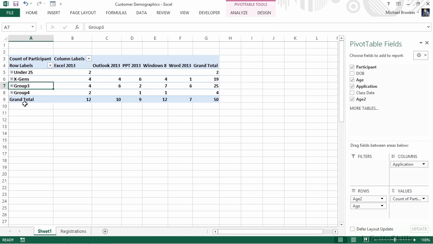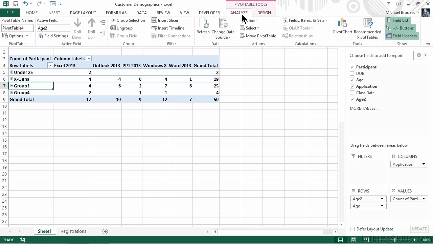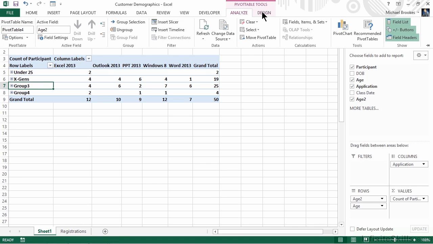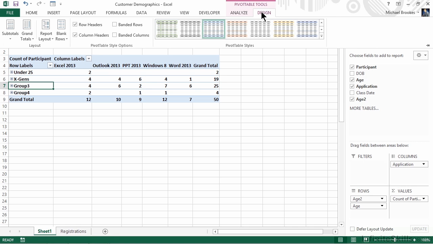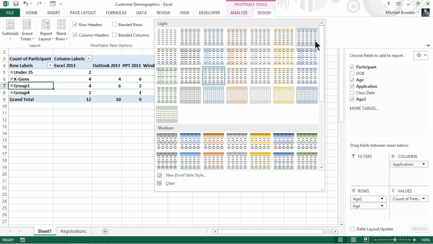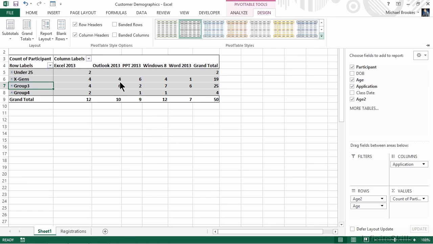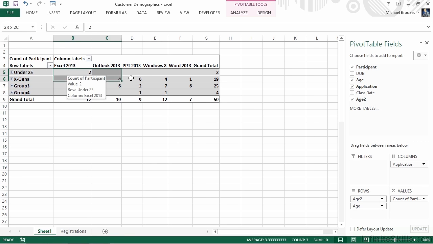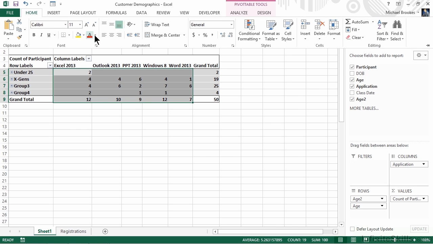The other thing that can be very helpful, of course, is adding some formatting, because the alignment and the lack of shading here makes it very difficult to read. When we're working with pivot tables, we have a set of contextual tabs on the right side of the ribbon. One for analyzing the pivot tables, and one for designing the pivot tables. And from the Design tab, we can choose any variety of pivot table styles, and with a single click, they can be applied.